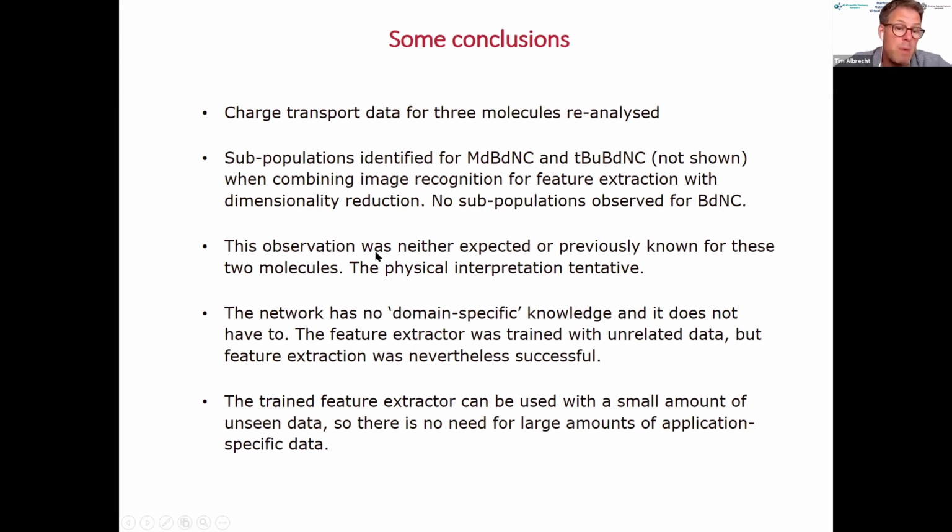The network has no domain-specific knowledge, and it does not have to, right? The feature extractor was trained with unrelated data, but the feature extraction was nevertheless successful. And that, of course, has implications, because now, well, there's this notion that if you want to use deep learning, you need a large number of training data, but that's really not the case necessarily, right? Because we can sometimes use unrelated data to train the network and then use a small amount of domain-specific data to actually arrive at an analytical result.